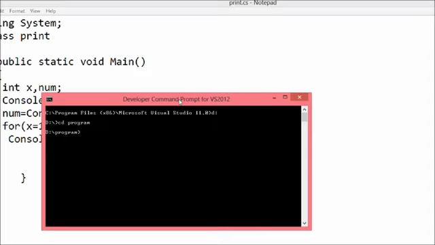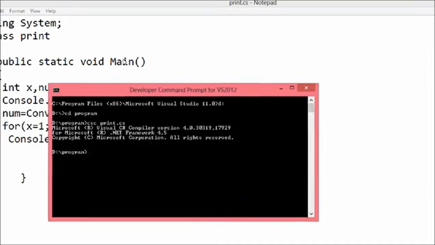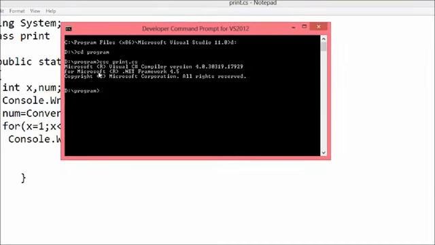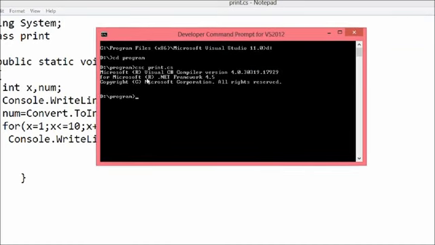Now we have to compile the file present in the program folder. My file name is print, so we have to write csc print.cs and press the enter key. Our program will compile successfully. Now we have to check whether it will display the table from 1 to 10 in the correct format or not. For that we have to write the file name, that is print, and press the enter button.